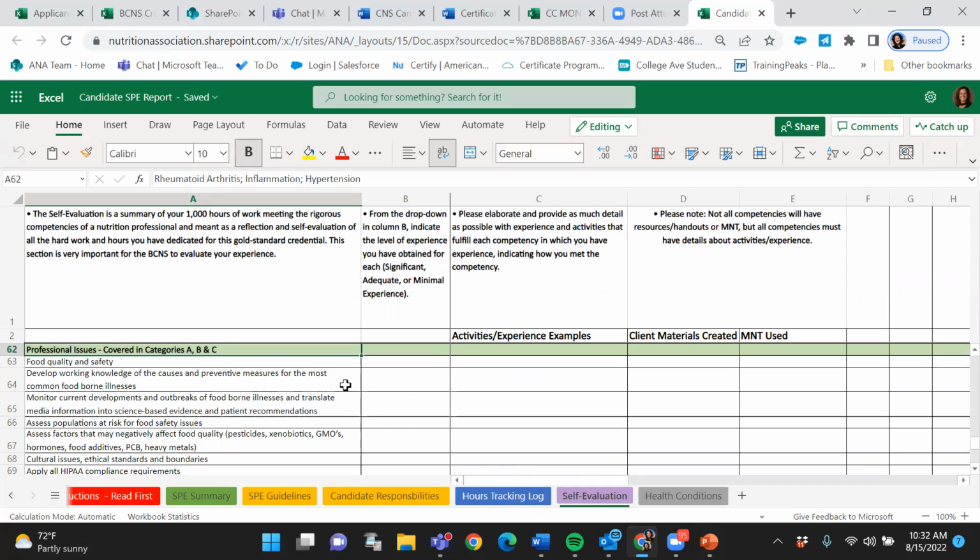So this report is a detailed description of your 1,000 hours of work meeting the rigorous competencies of a nutrition professional, and meant as a reflection and self-evaluation of all the hard work and hours you have dedicated for this gold standard credential. Now, this section is very important for the BCNS and state licensing boards when relevant to be able to evaluate your experience. So we highly recommend that you elaborate and provide as much detail as possible with your experience and activities that fulfill each competency in which you have experience, indicating here how you met the competency.